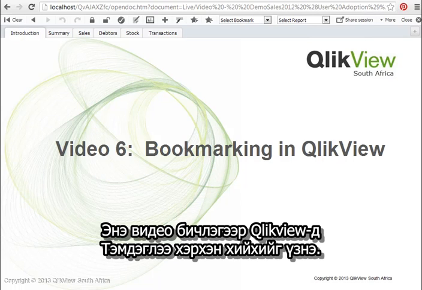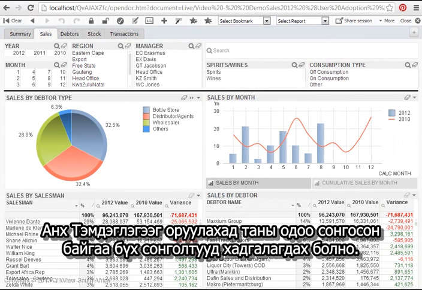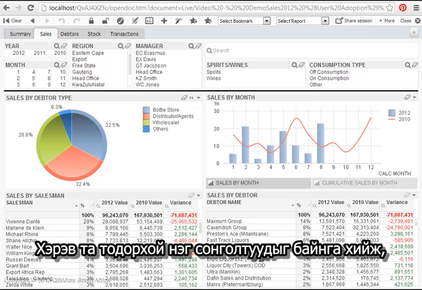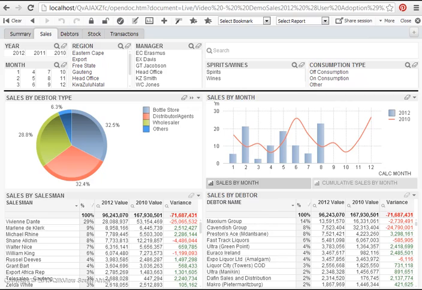In this video, we will be looking at how to use bookmarks in ClickView. When you create a bookmark, you save all the selections that you have made up until that point. Bookmarks are therefore very handy when you go to a specific set of selections on a regular basis.